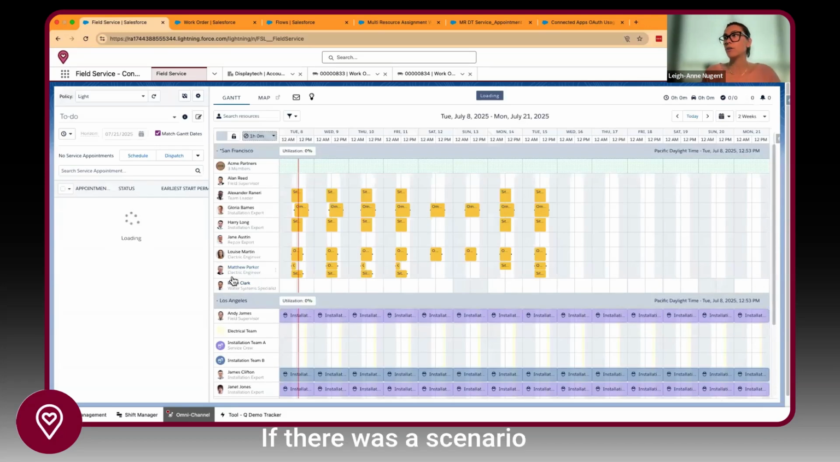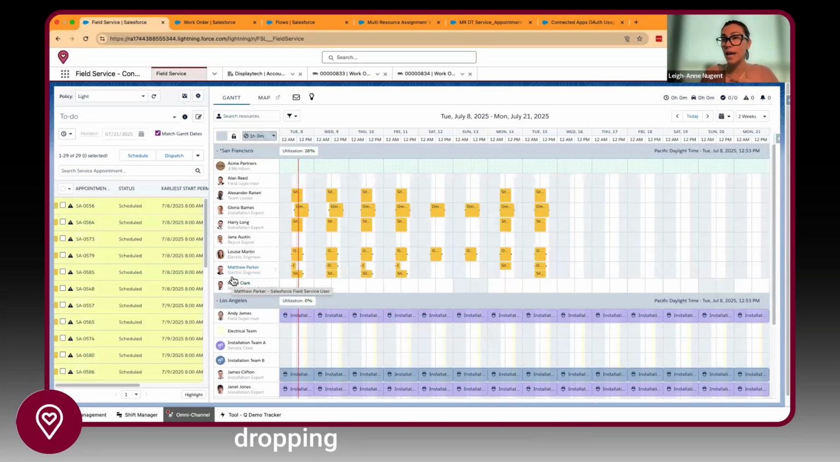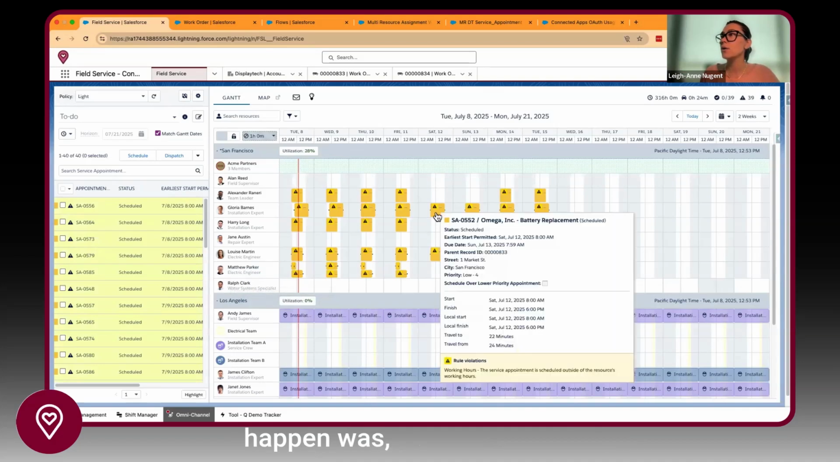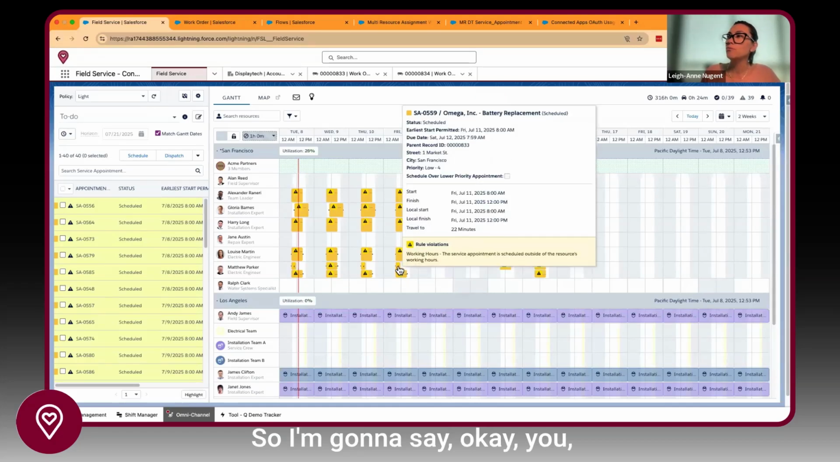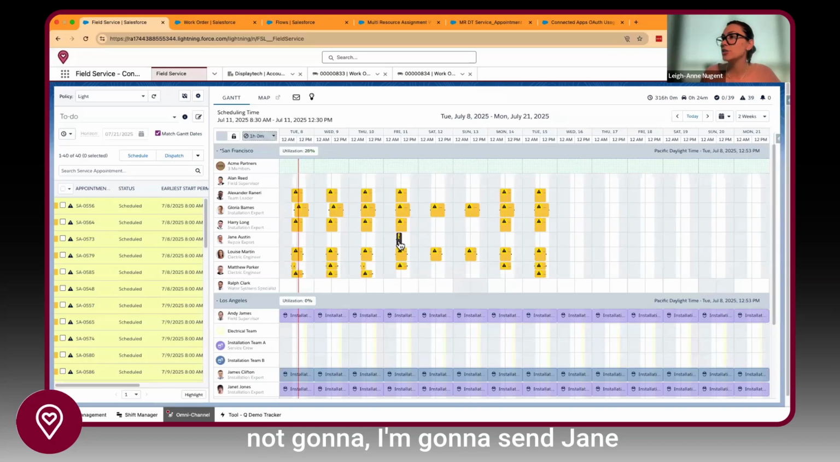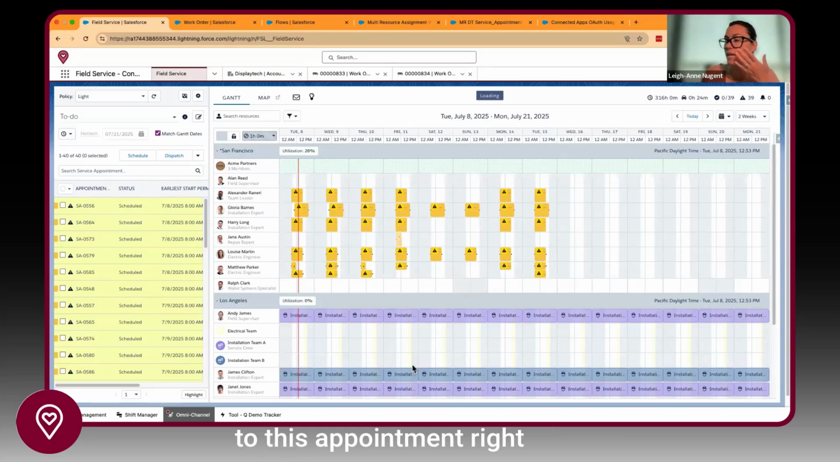The only dragging and dropping that we ever expected to happen was, okay, I'm not going to send Gloria Barnes anymore. I'm going to send Alexander, and I'll just drag and drop the same day's appointment to another person because Gloria Barnes called in sick. And if it was just for one day, okay, actually let's pull this back to Gloria. Oh, 6 o'clock. Okay, so here's an example of the overlap here. So I'm going to say, okay, I'm going to send Jane to this appointment, right? That day.